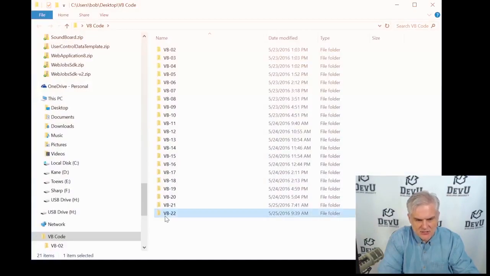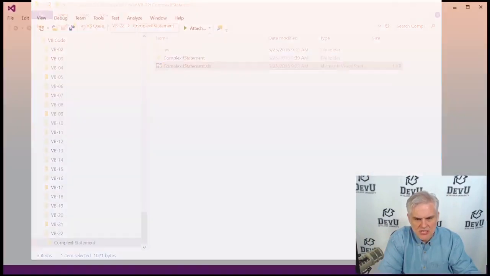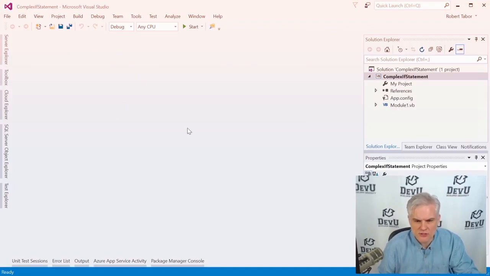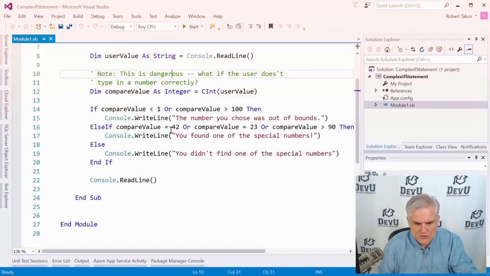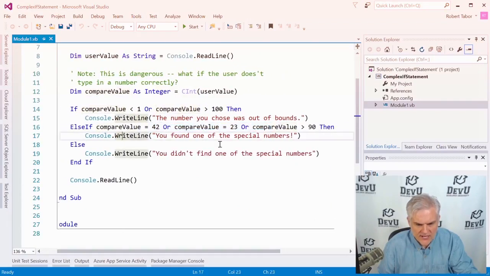Here's an example of something you can do with the if statement that is actually pretty interesting. I'm going to show you a complex if statement example, and you should be able to find that in the code folder wherever you're currently watching this video. As you can see here, I can do some interesting things like use ORs inside of my if statements to look for ranges of things.